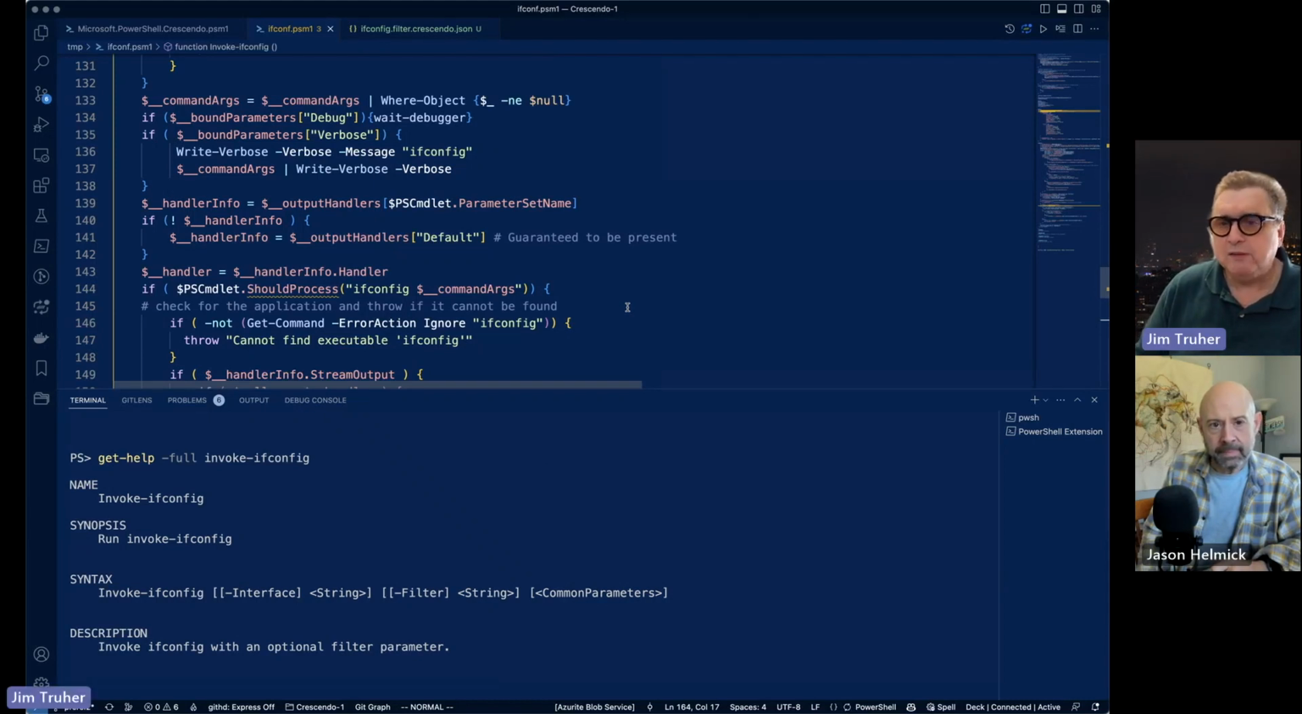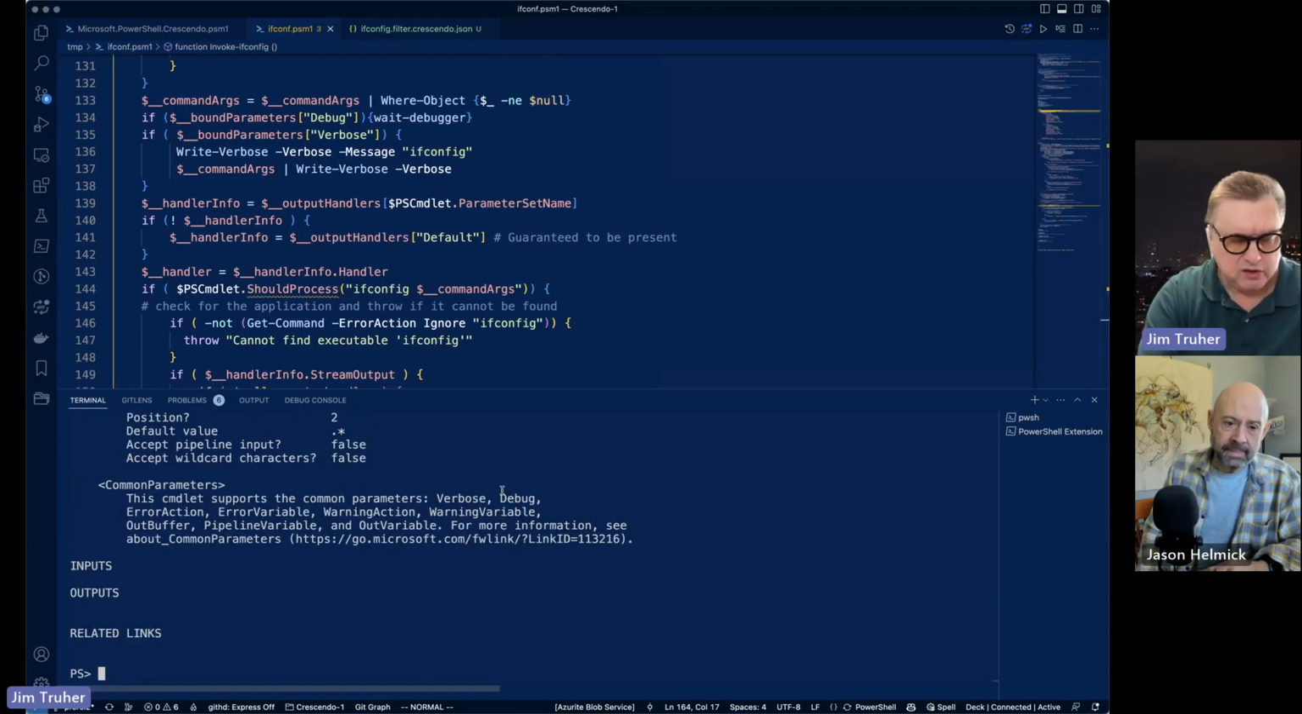Yeah, the code is segmented. So if you're having trouble with a particular aspect of what's going on, you can take a look at it. It's one of the reasons why I added the debug and verbose. So if I say Invoke-IfConfig -Verbose -Filter, no, let's do -Interface en0.